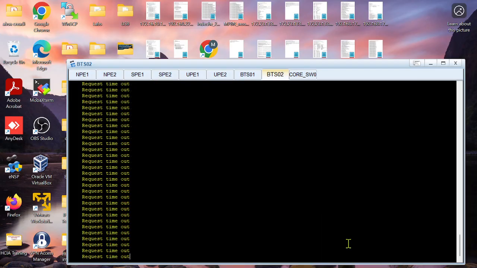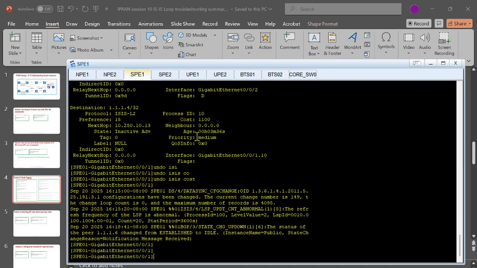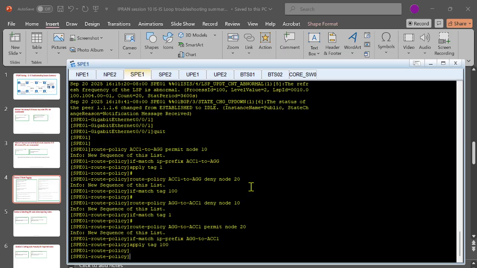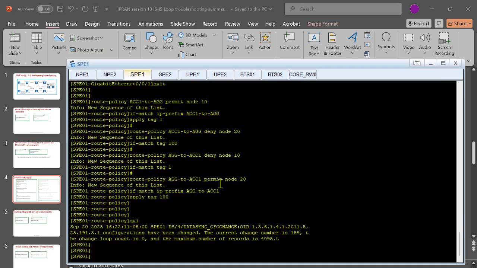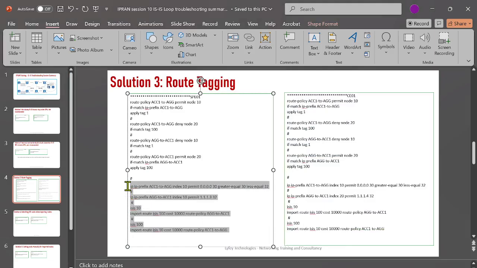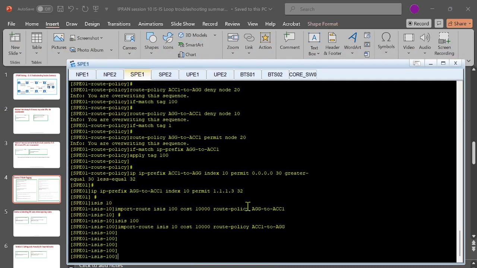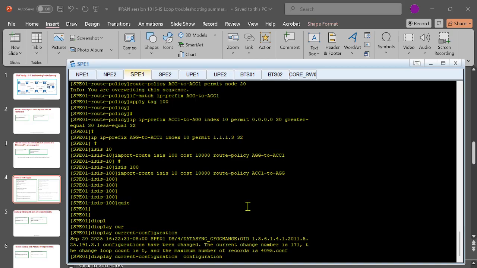Let's first check that. You can see that the ping is still not going through. So on SP1, I'll configure the policies, and again we need to configure these prefixes. One thing I can do is just copy everything. We will just verify that everything is okay, especially when we do the route import. So display current configuration, configuration IS-IS.